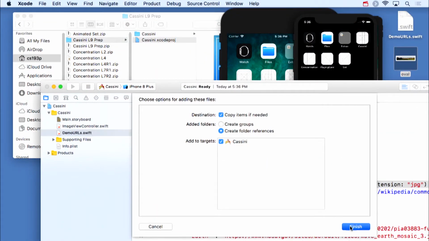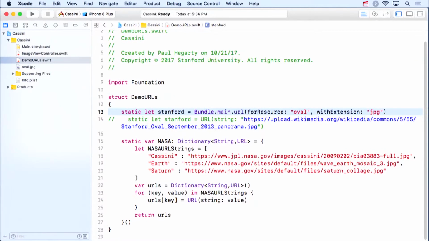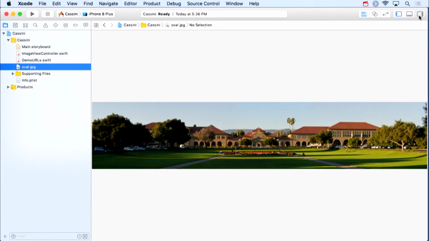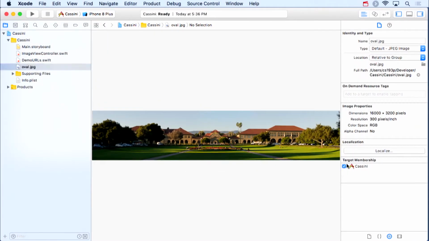We'll just drag it in, copy that in, and just show you what this looks like over here. Right, so it's just a big thing of the oval there, very high resolution. Notice I click this button over here, Target Membership, to make sure that this oval, when I install my app on the device, gets included, okay, because I'm looking at it locally.